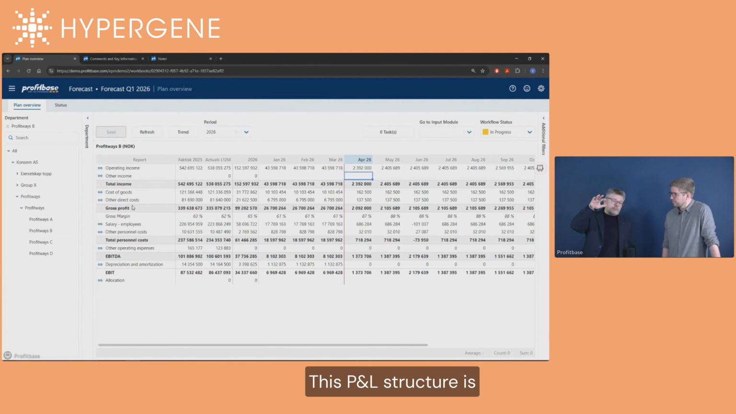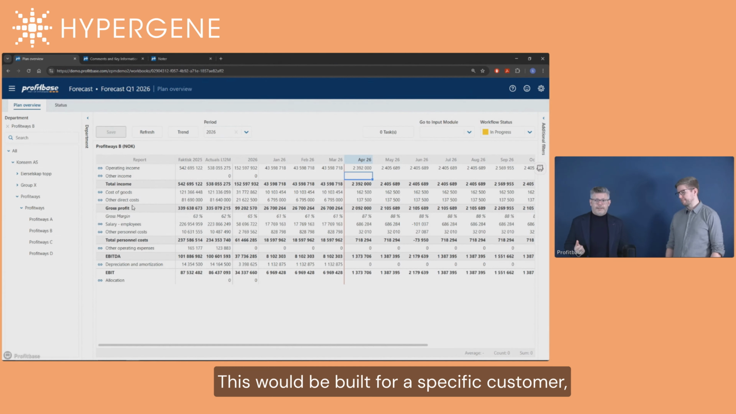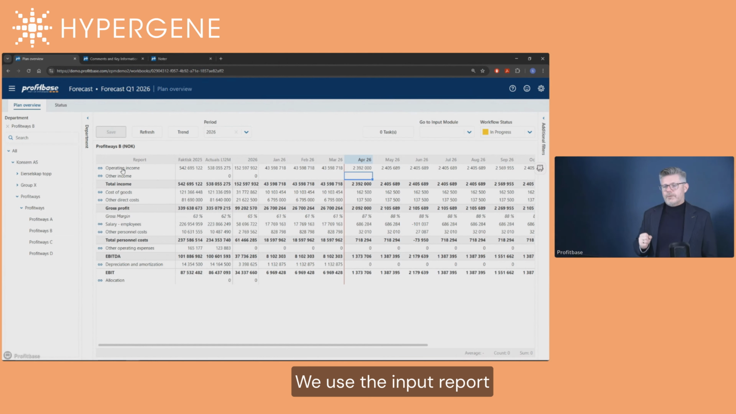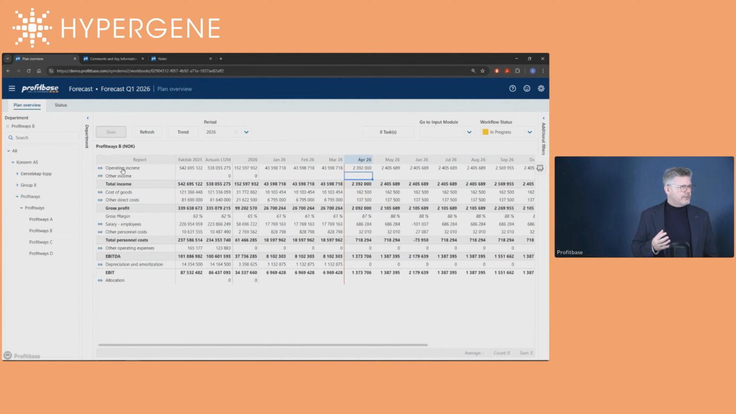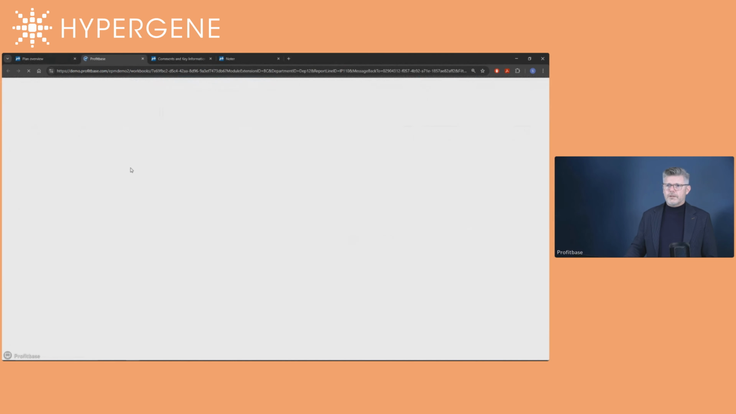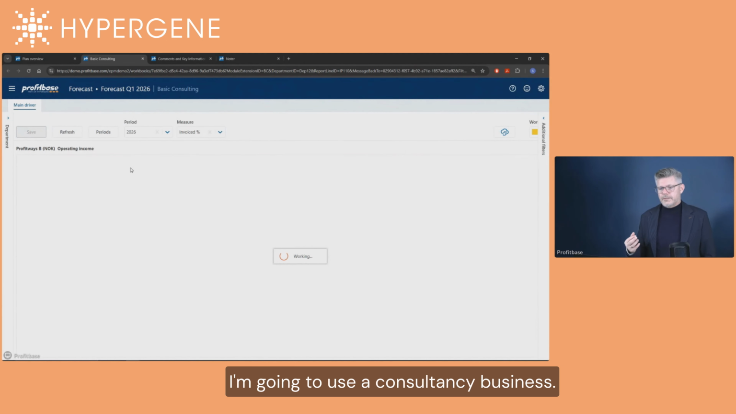This P&L structure is obviously just an example. This will be built for a specific customer, so don't get hung up on that. This doesn't look like yours. We're using this report, the input report, as a navigation in essence. So if I'm a department leader or an entity leader, I will click on the individual line here and start filling out. So if I click on operational income, I will go into, in this case, for this particular department, I will run a consultancy business.